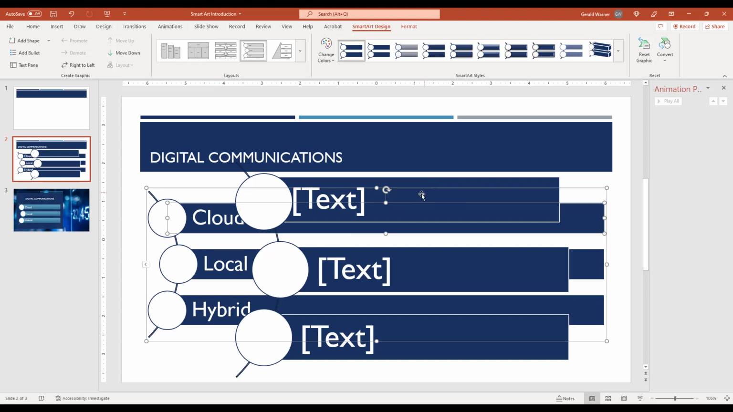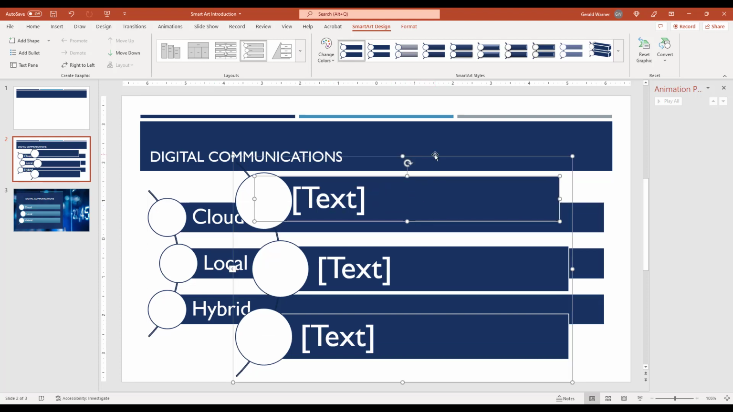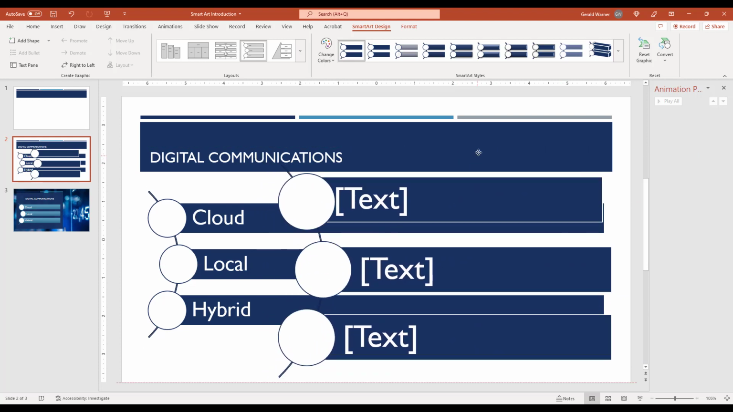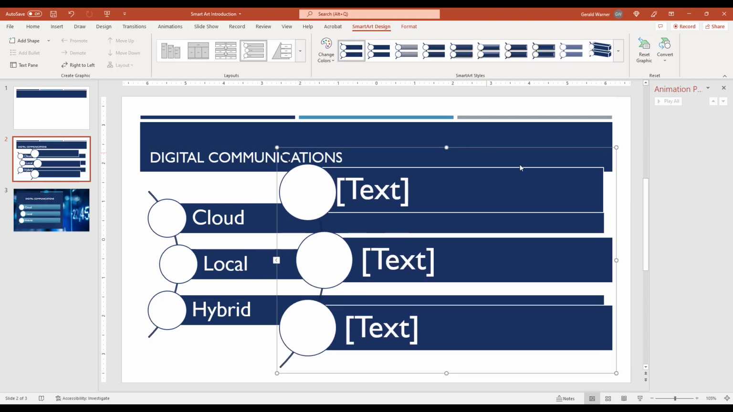The other way just brings in the SmartArt itself and does not put the text in it. So you want to keep that in mind.